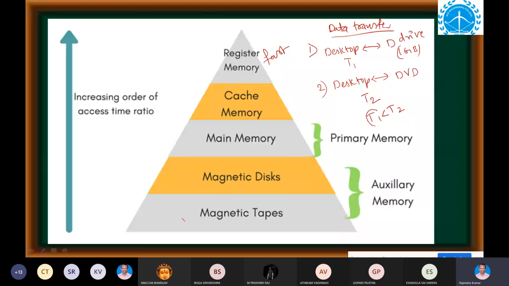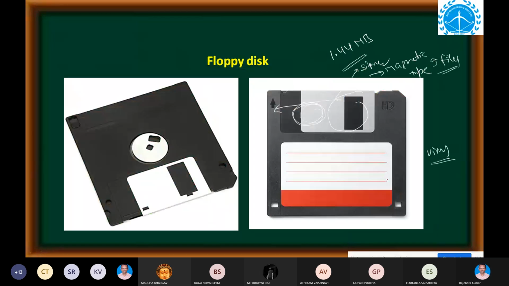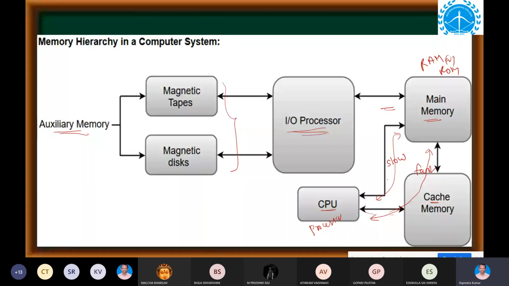If T1 is less, it means the data movement between the D drive and the desktop is fast. So that indicates the data transfer between the CPU and the register memory will be fast compared to the data transfer between the CPU and the auxiliary memory. Auxiliary memory. Okay.